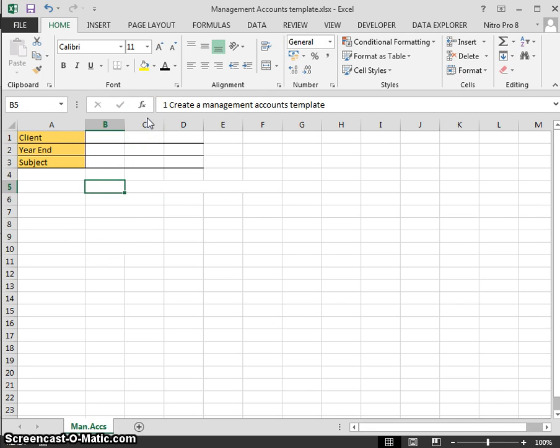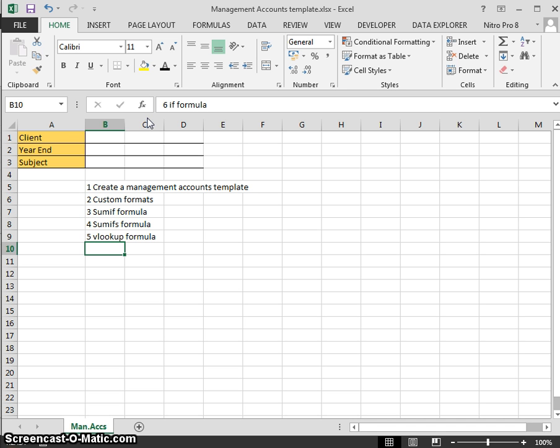In this Excelcast we're going to look at creating a management accounts template. Within the creating of the template we're going to look at custom formats, sumif formulas, sumifs formulas, vlookup formulas and if formulas, among other quick shortcuts. So let's get started. So this sheet that we have, I want to keep this for future reference.